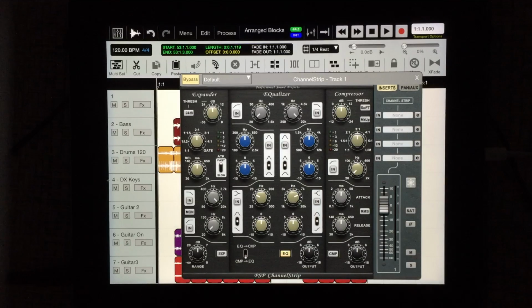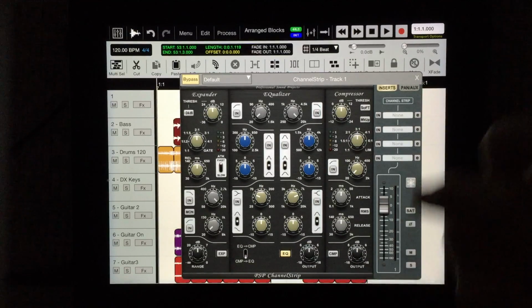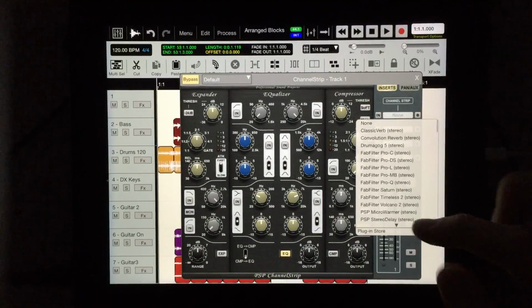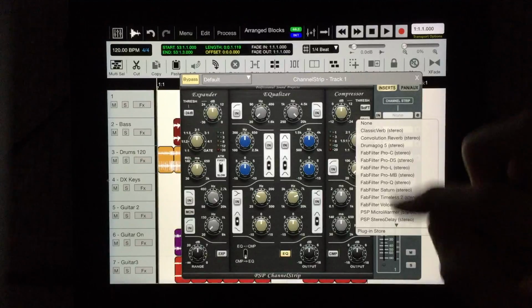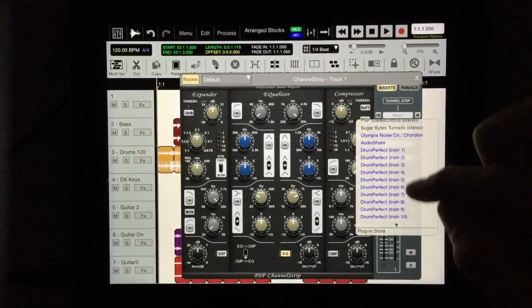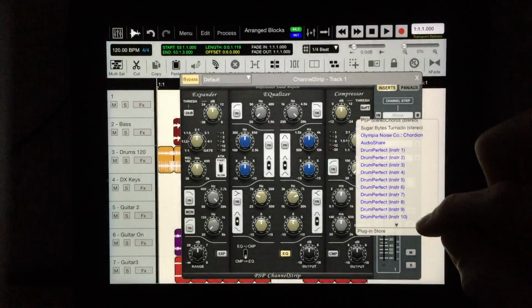Again, I'm not a recording engineer, so I don't even want to touch on this kind of stuff just because there are much better tutorials out there. This is more about just arranging a song and getting going. So over here in our channel strip, on the very top where it says None, we can pick in all of our effects plugins that we have, or all of our inter-app audio, either effects or instruments.